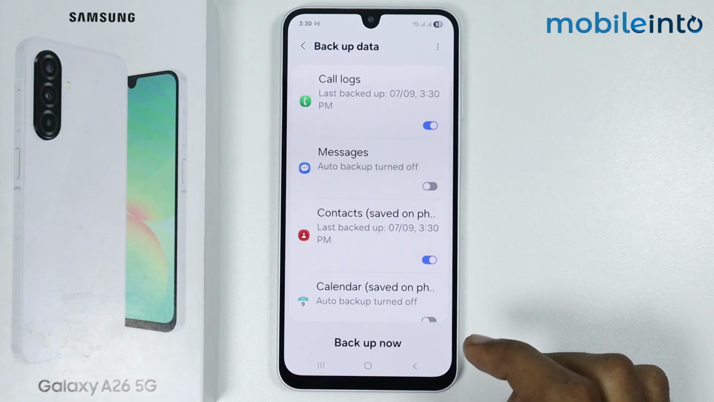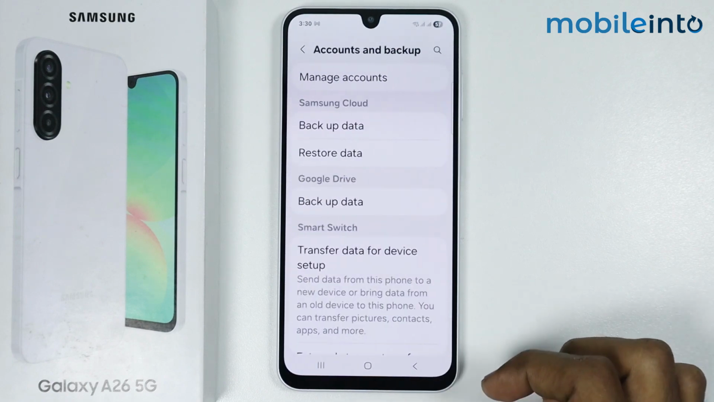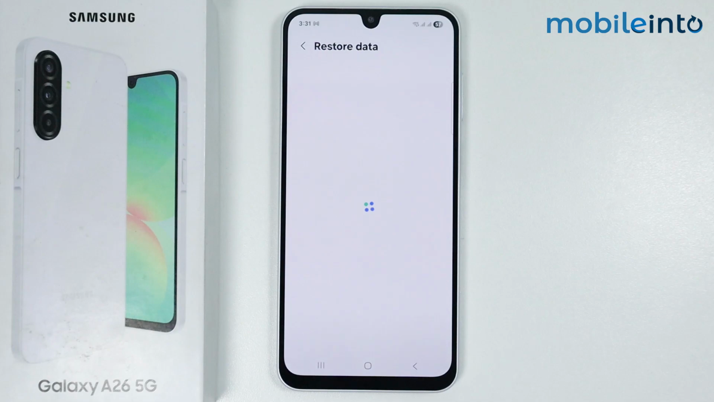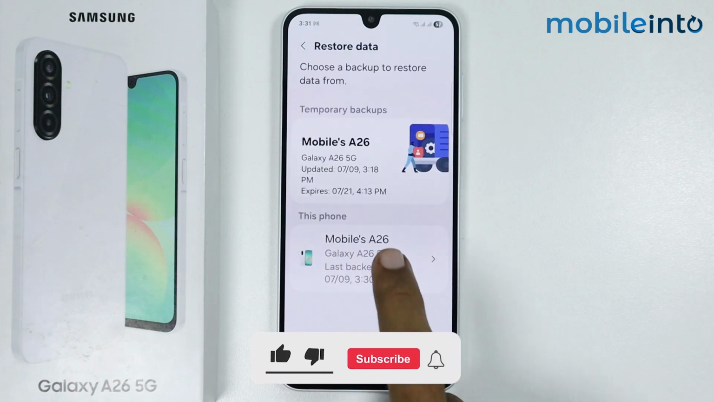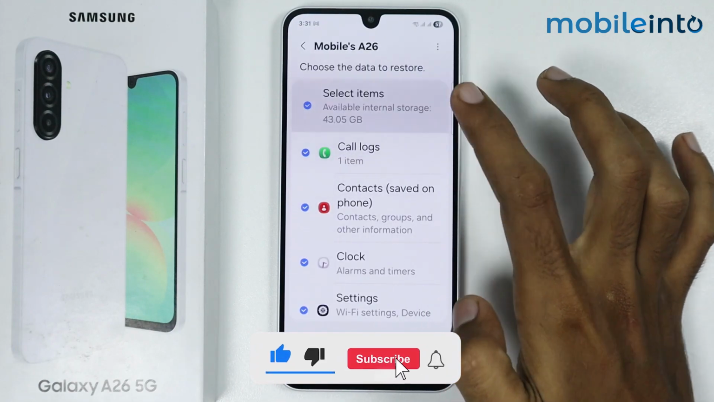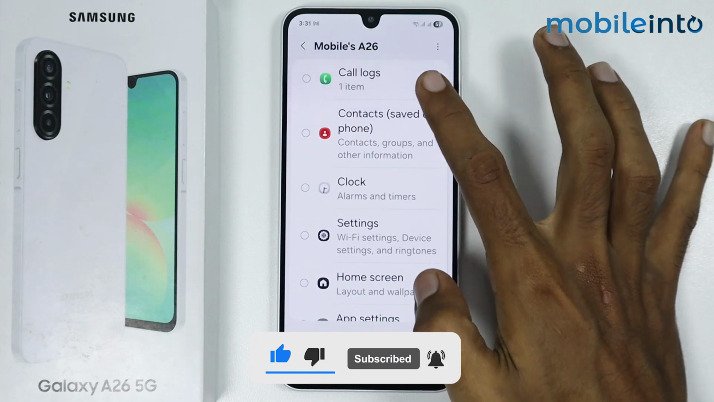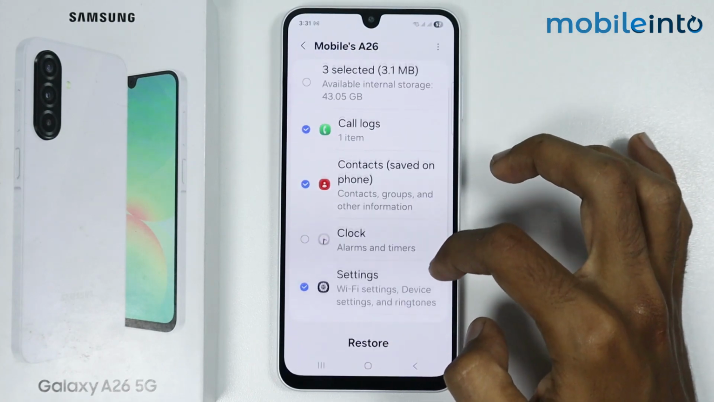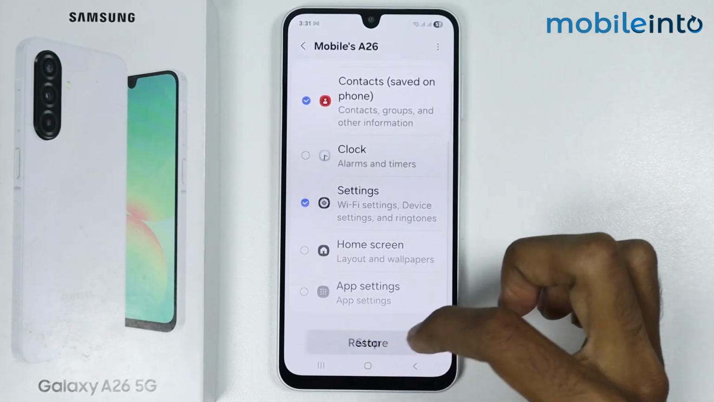Now, to restore your data, just go back and tap on Restore Data. Now just tap on This phone and select the data which you want to restore. Now once you select the data which you want to restore, just tap on Restore.